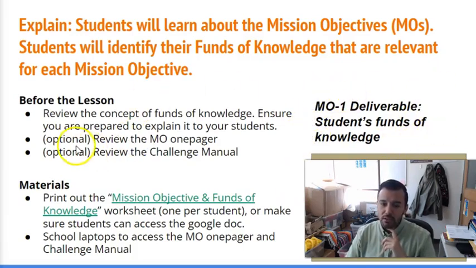To prepare for this section, review the concept of funds of knowledge and make sure that you're prepared to explain it to your students. If you have time, we also recommend that you review the MO-1 pager and the challenge manual.